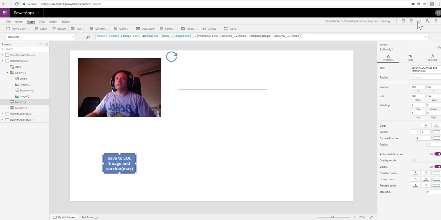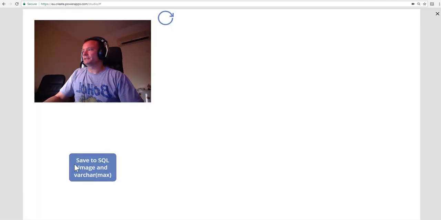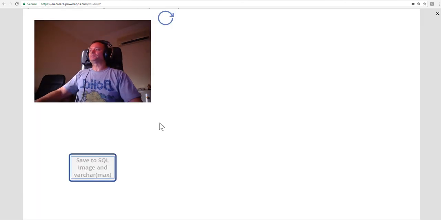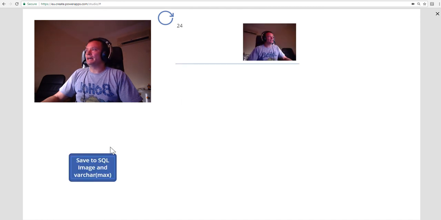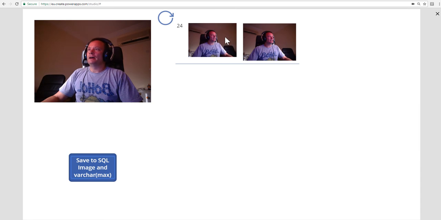Oh, let's put it in play mode first, it makes it easier to click the buttons. So we're going to click the button. That's going to show me the progress indicator. It's going to take a little bit longer because we're loading the photo twice, but have a look at what's happened in my gallery. I've got two images in there.